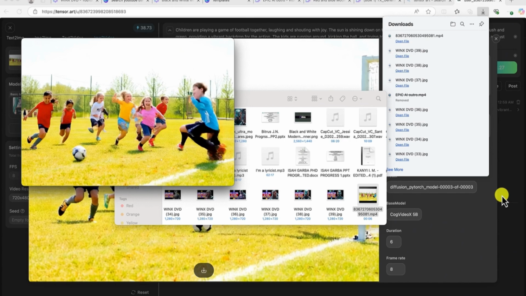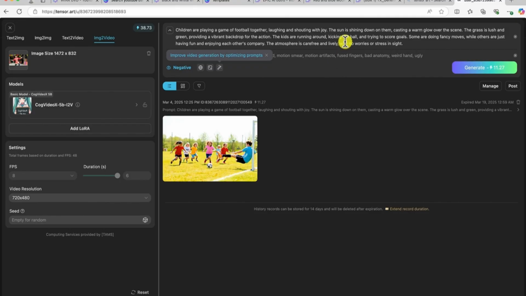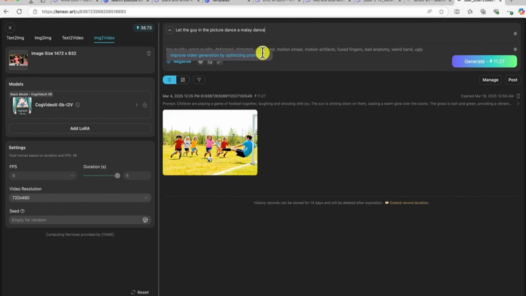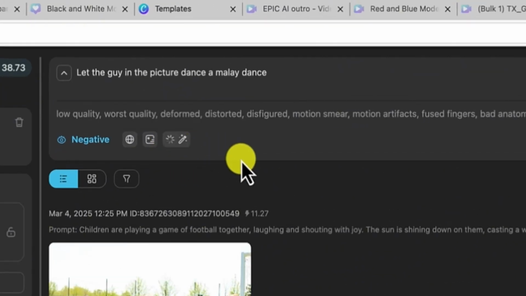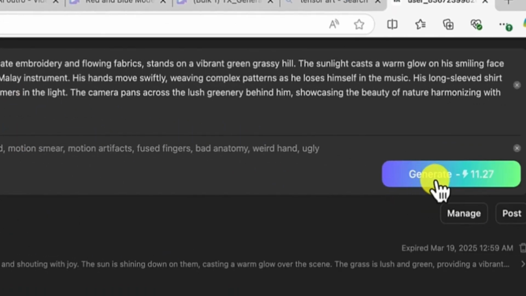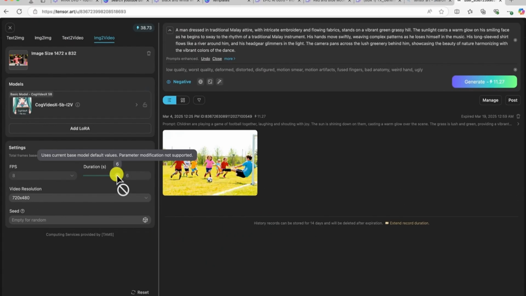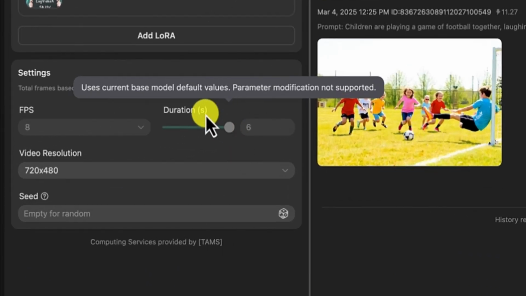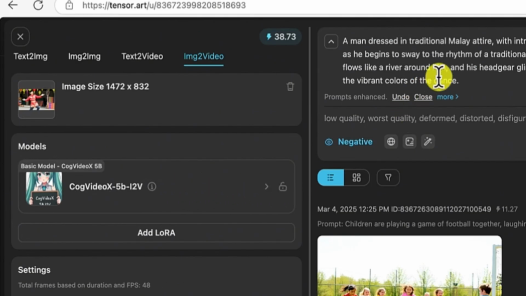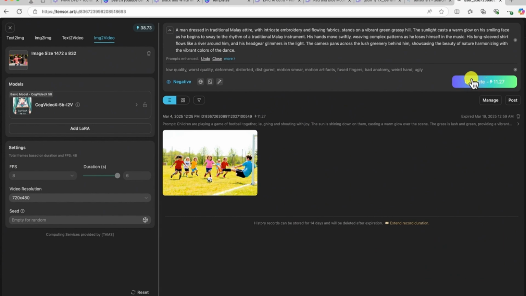Let's have another single image and convert it into a video as well. I want this to dance a Malay dance. Let the guy in the picture dance a Malay dance, and I want the AI to help me enhance this. So let me click enhance. All right, you can see it's been enhanced, so let's go ahead and click on generate. By the way, if you have the option, you can change other things from here, like the duration, the frame rate per second, and so on. The model type you can change as well. Once you are okay with all this, you can go ahead and click on generate.